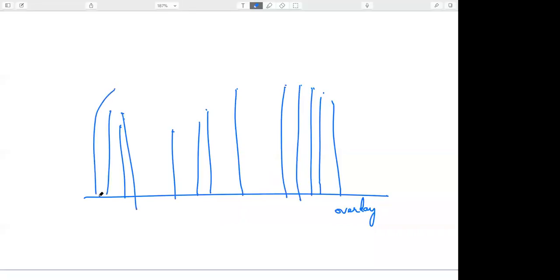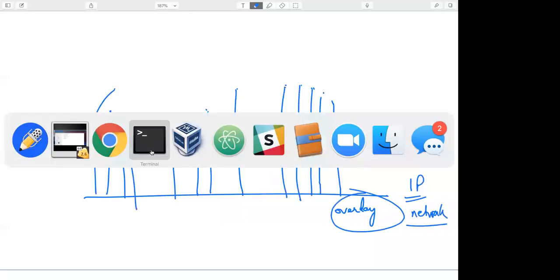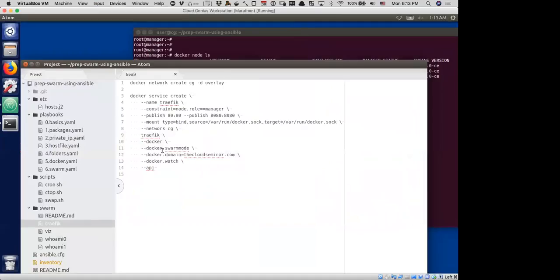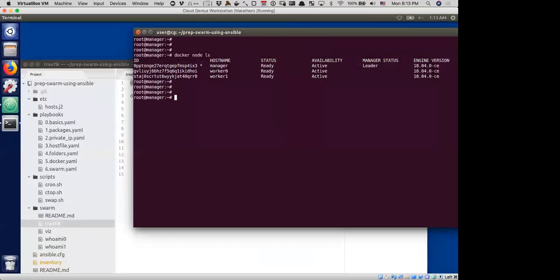And that is what I want to accomplish. Each one of these containers will get an IP address on the overlay network, which means I need to create a network to begin with. So: docker network create, a network called Cloud Genius, as an overlay network. I will go to my manager machine and run create. So it created a network for me, and it is now available across the swarm. I can refer to any container I like based on this network's overlay capability, and it's just available across the board, which is kind of beautiful if you think about it.